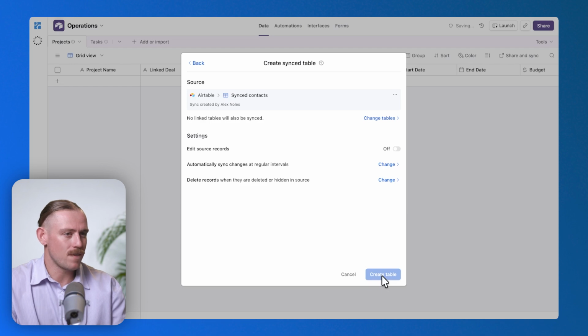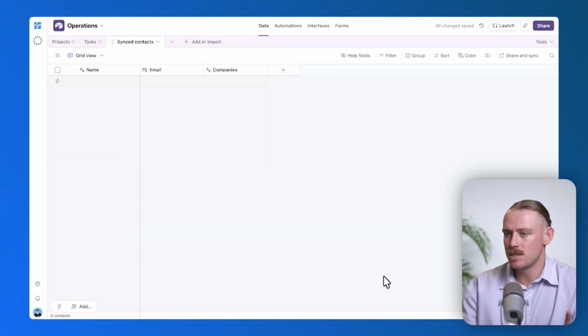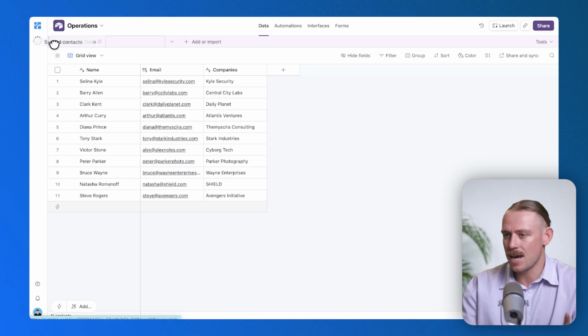And then we'll wait for that to load and populate and syncing. We'll probably have to wait a minute. There we go. Synced contacts. So we're going to move this over here and we can see that that has now been populated. We've got the name, the email, and the companies.